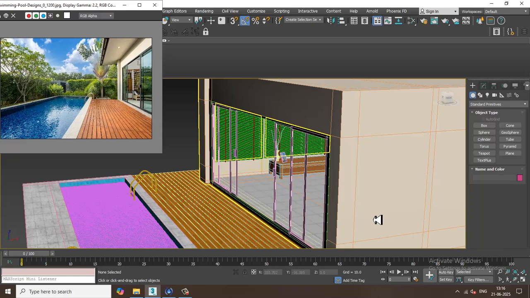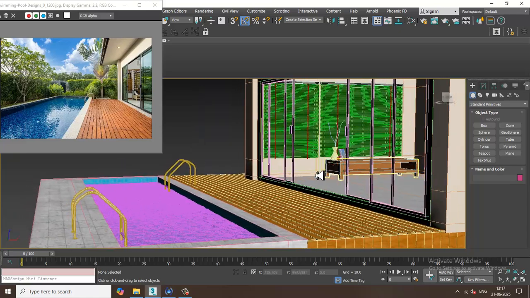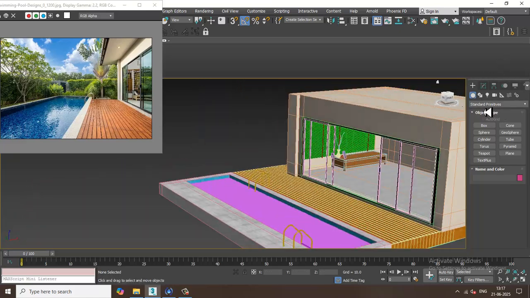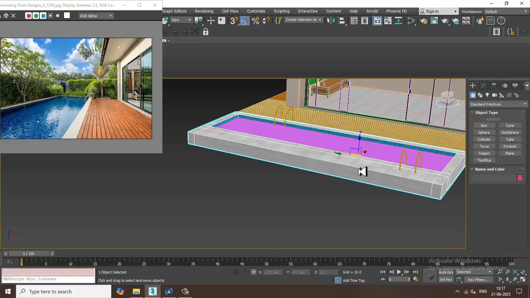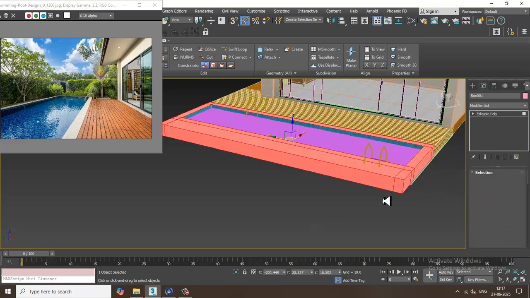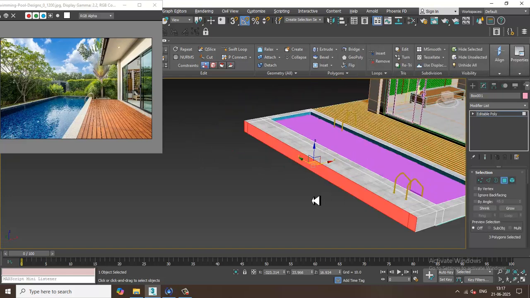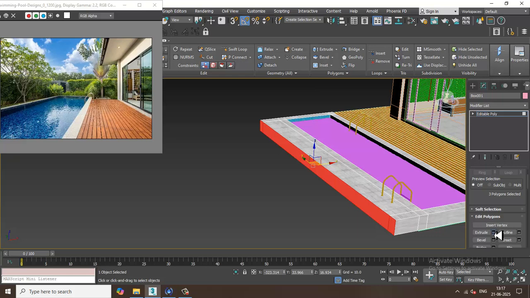So as you can see over here, we have completed the texturing. So we'll be starting with the lighting part. What I'll do first of all is set up a camera correctly. So let's just set up a camera.